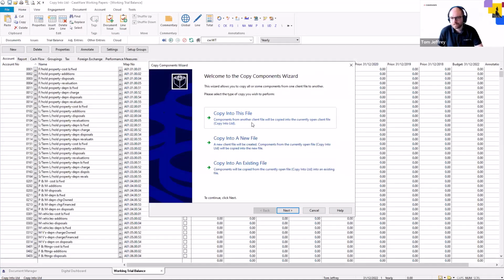So you have copy into the file. So we can copy into this file from, in this case, the other file that we've been working on, or you can copy in from a template, or you can copy in from a file that's somewhere else. You can browse for one as well, which I'll show you in a sec. Or we could say, well, actually, what I want to do is take what's in this file and put it into a new one. We're not going to show you that today, but that's another option.